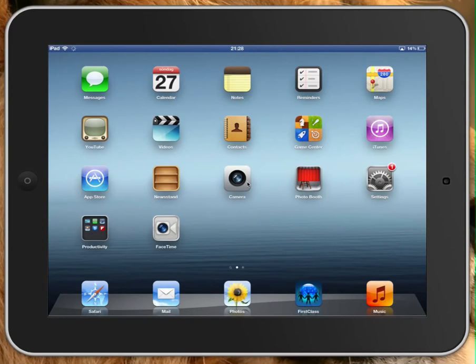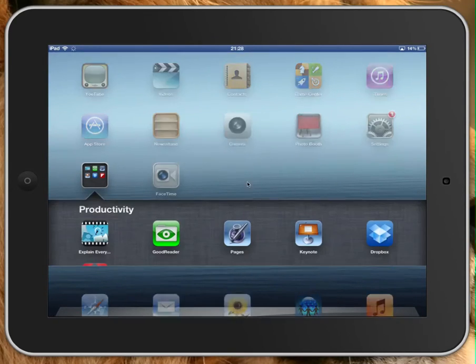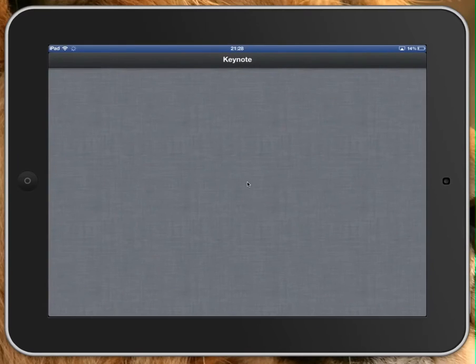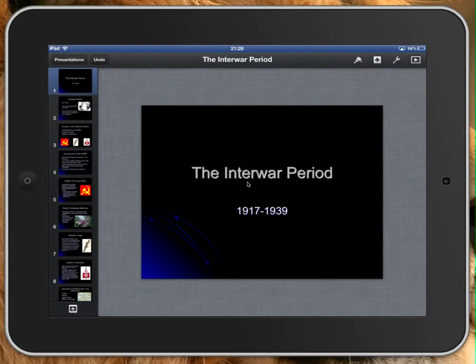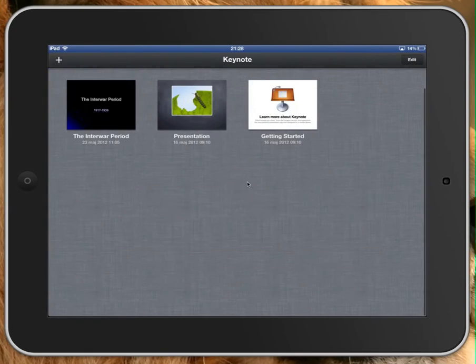Okay, the next one we'll cover is right here, Keynote. Keynote is a presentation program, sort of like PowerPoint, you can consider it. Really good one to use. We can go back and create a whole new presentation to get an idea about it.